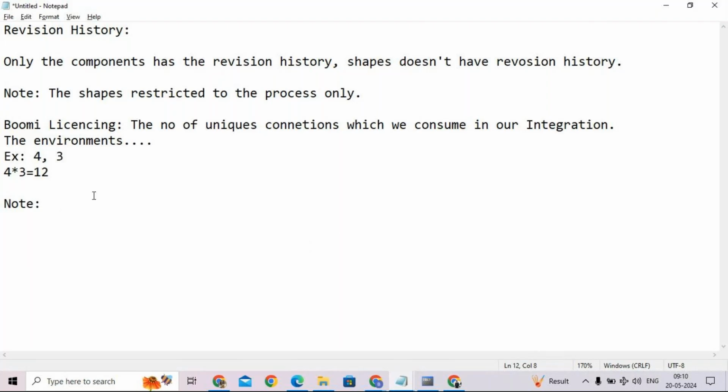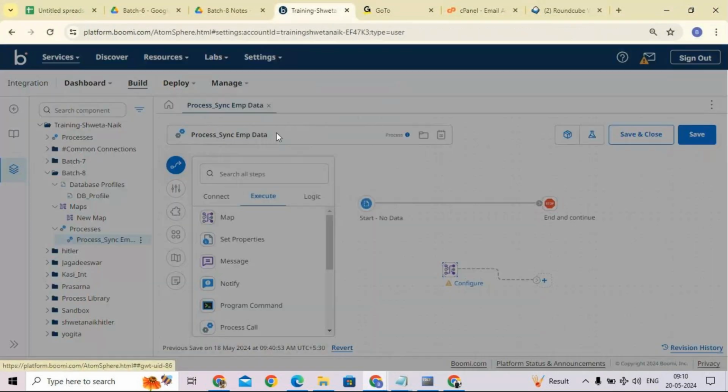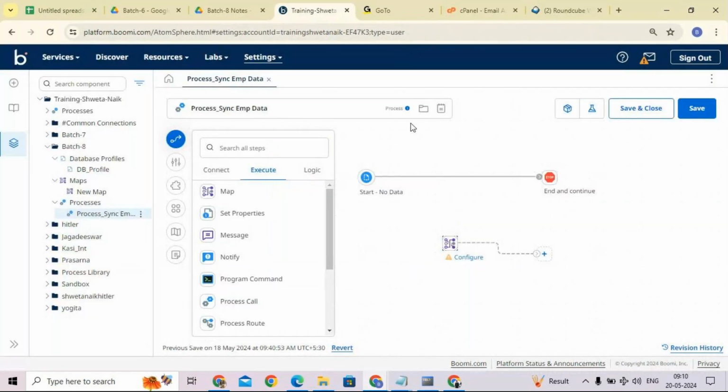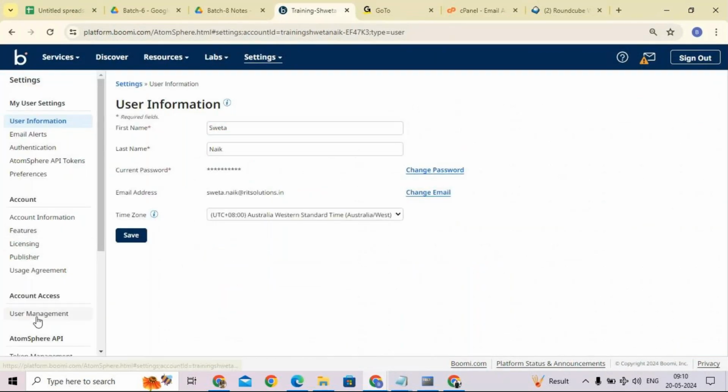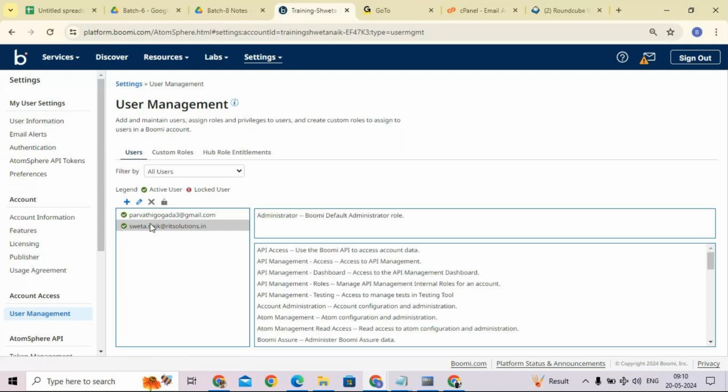As I mentioned, Boomi is a multi-tenant architecture, right? There are multiple users in a single account, and here we can add multiple users. Let's say Sweta installed one atom on her local machine. Now, if Parvati wants to use that particular atom, is it possible? Let's say, what I'm asking is.